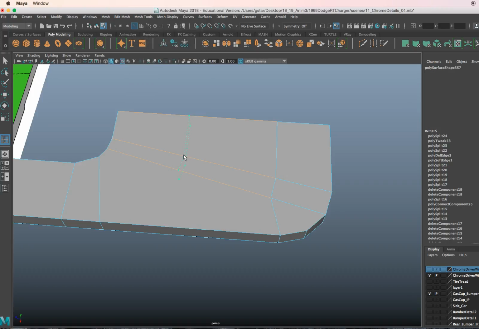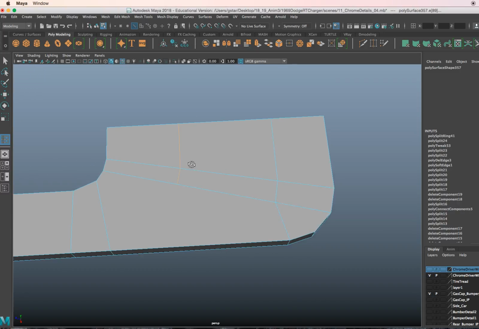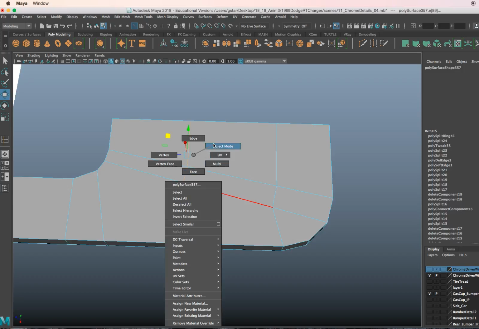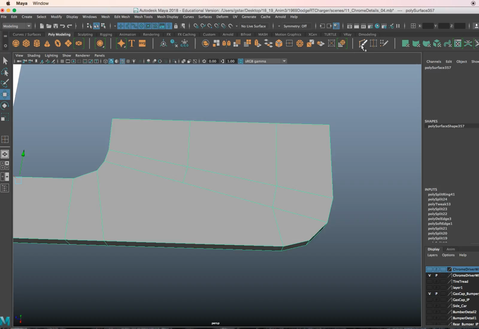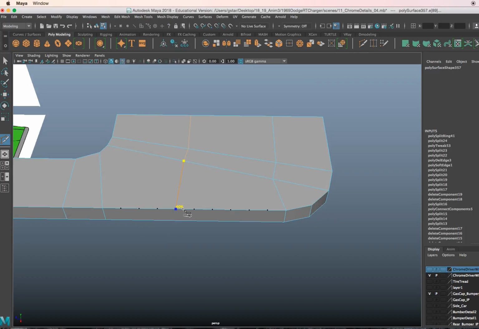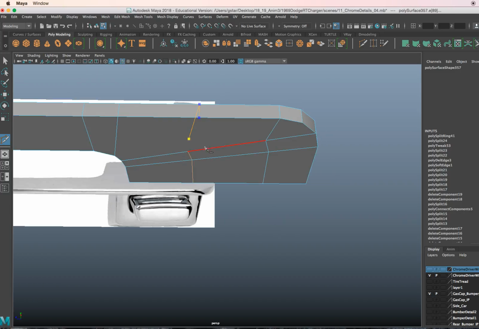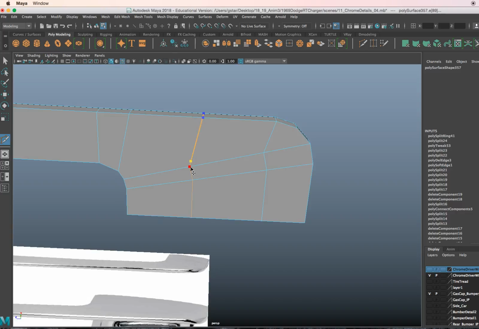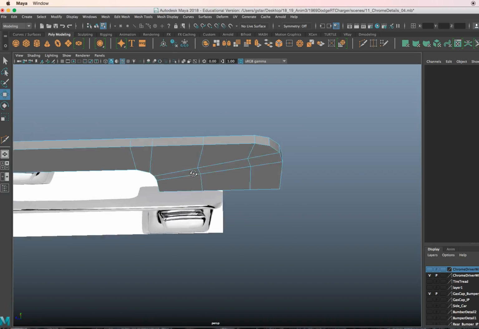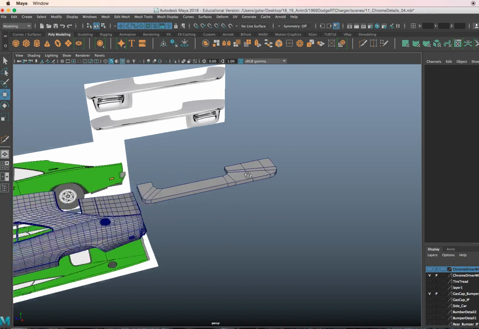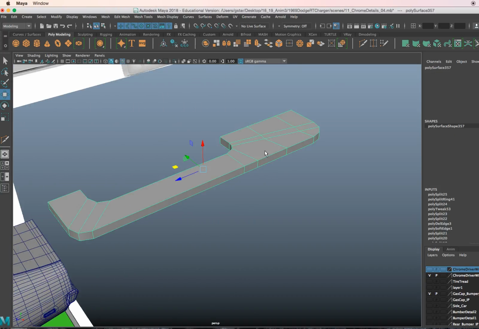I'll click right here. If I hold shift, it's not going to do the same exact thing as the multi-cut. Let's try to get it right down the center. Let's go to multi-cut. Click here, I'll hold shift. Hold shift. And then click there, press enter. Object mode, alright. So there's our shape.